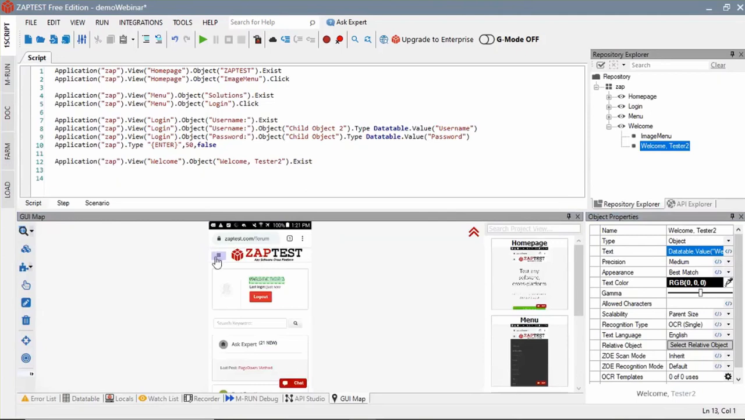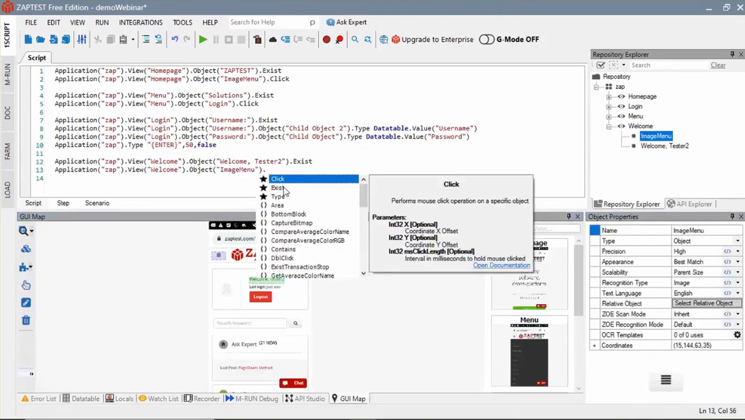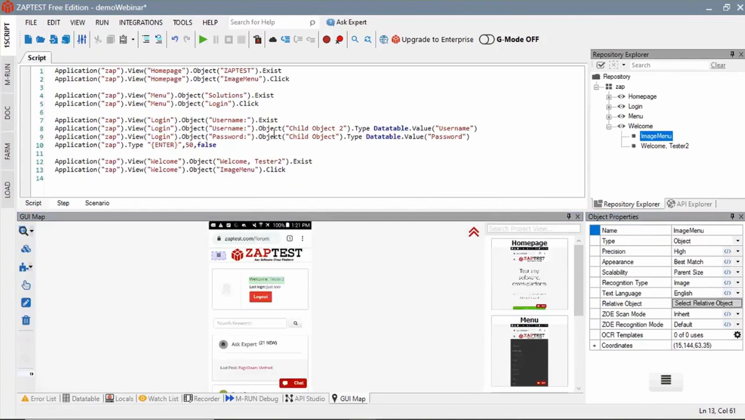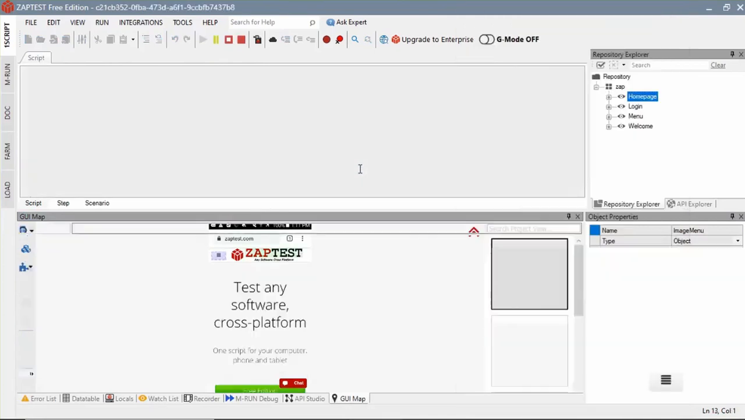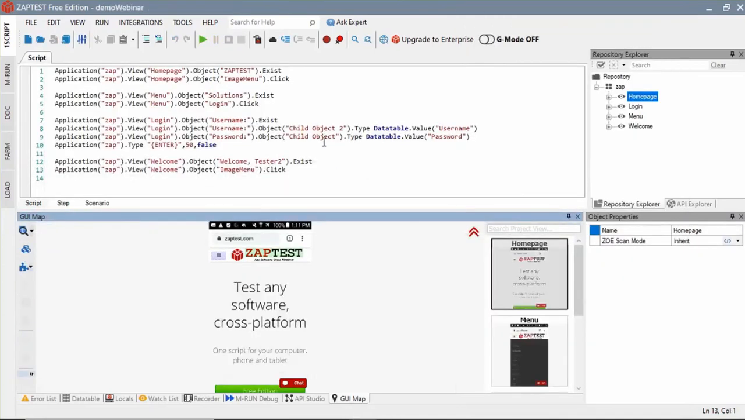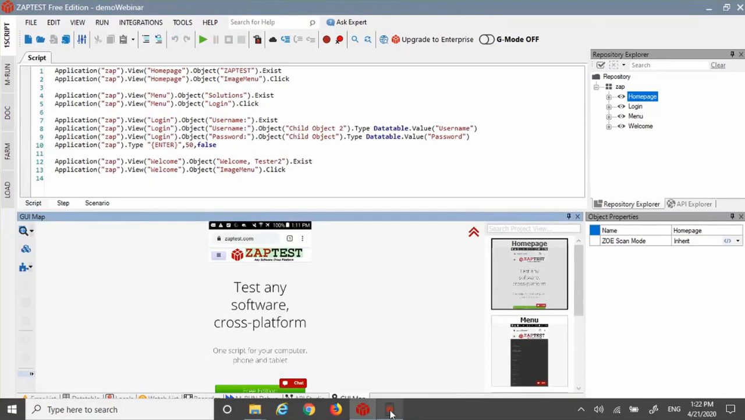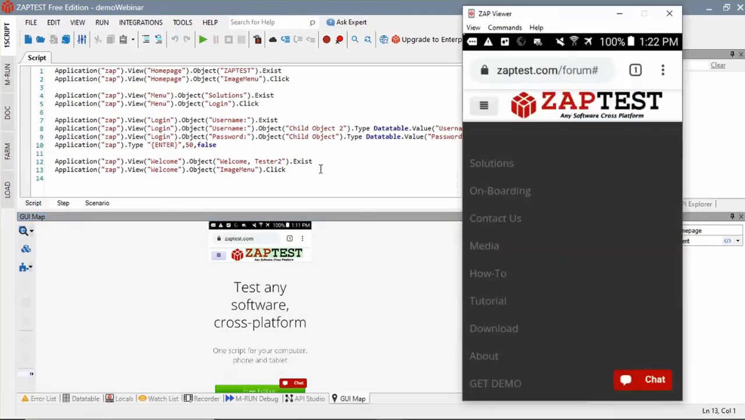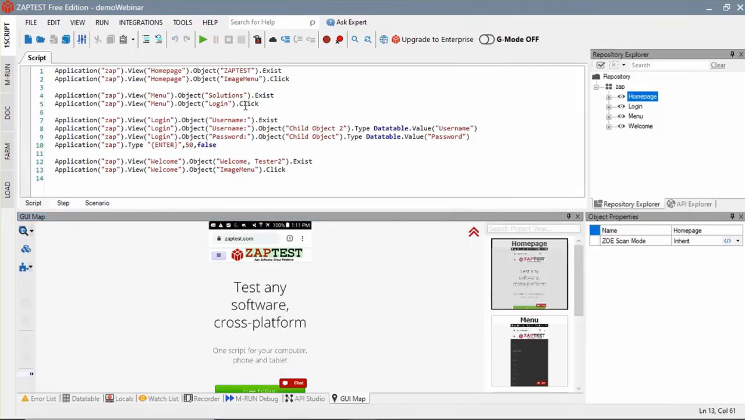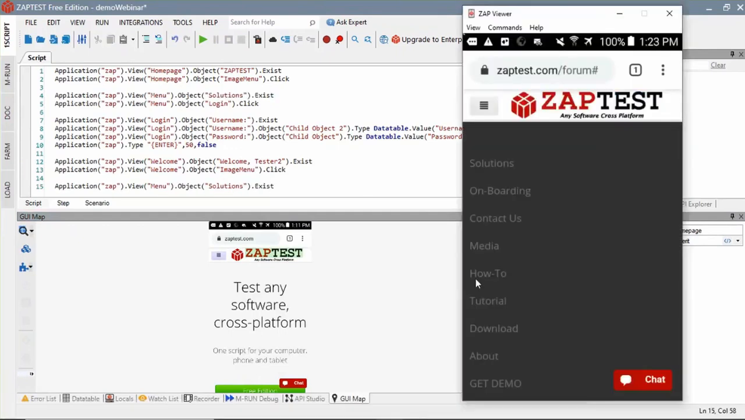Okay, as the next step, I need to click the login menu image menu button. And I can run 2 lines. It prints me my menu page. I will use objects which I already have. First, I can verify the top menu item, which is solutions.